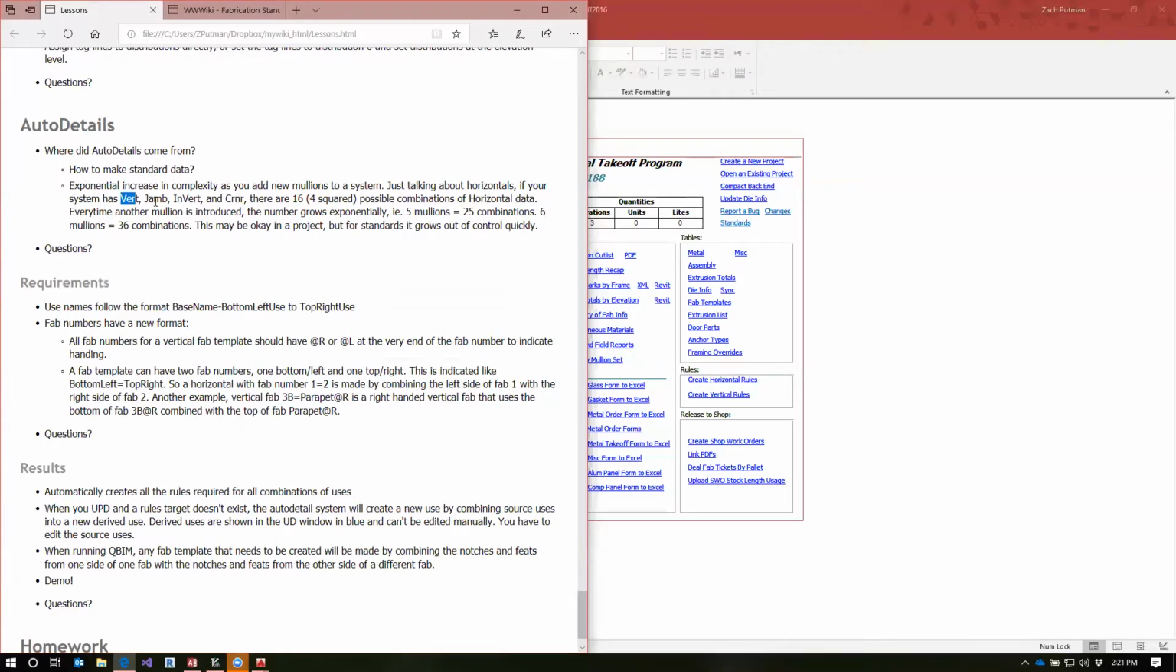So if you have a simple system with just these 4 things happening, there are 16 different combinations of left and right for each horizontal. So you have to make 16 different horizontal uses that you have to keep in sync. And then if you add another mullion, now it's up to 25, another one 36, and pretty soon it gets completely out of control. So a lot of AutoDetail came from trying to figure out how we're going to make standard data. How do we make data on the server that we can build on without killing everyone, and killing the people who are trying to keep that data up to date.